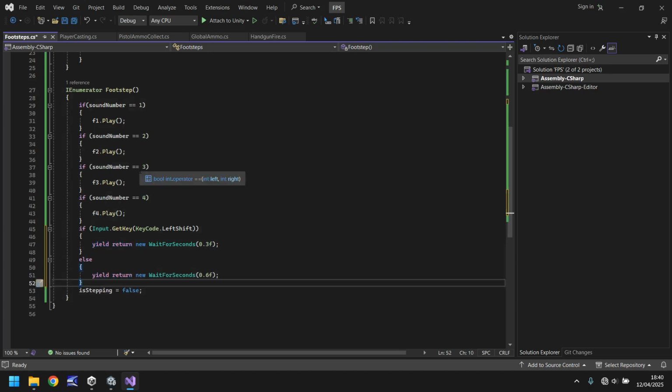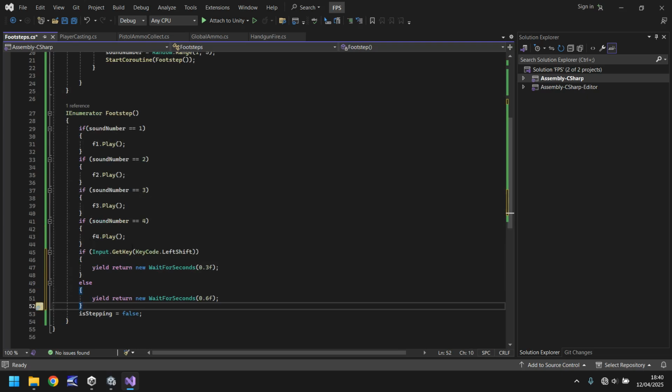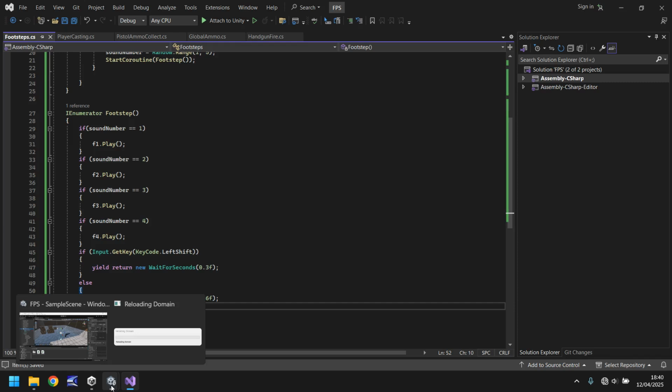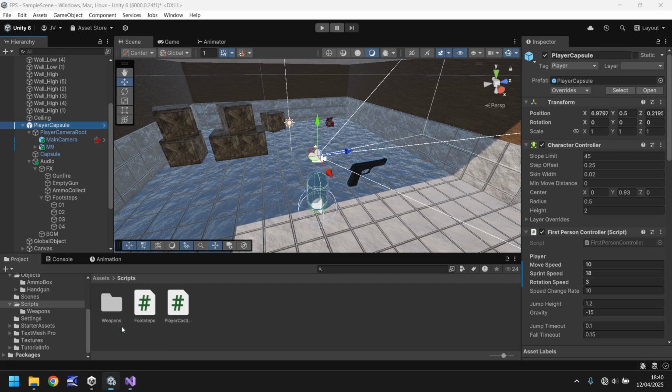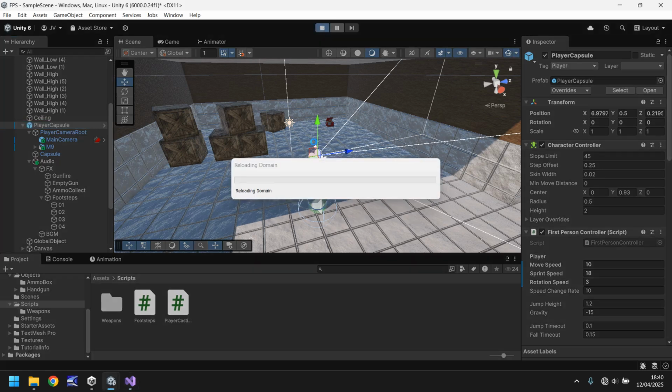So what we're saying is that we're playing a footstep sound. Cool. But if we are holding shift, then it means we're running. So we only wait for 0.3, and then we say isStepping is false. If we're not holding shift, we do 0.6, because it means we're walking. So if we save that script now, and then head back into Unity, give it a moment just to compile, we won't technically need to do anything else to our script or our variables, because it's all there. We just need to press play and see how this works.